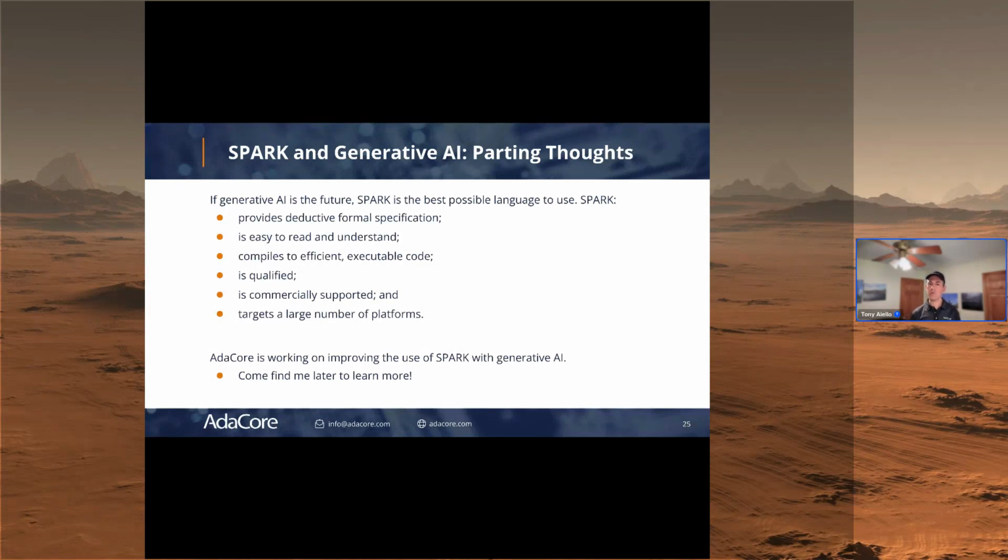So right now, what we're doing is we're working on ways to improve the use of Spark with generative AI. Come find me later. You can definitely send me email. We may run out of time in the questions, for which I'll apologize in advance. But I'd be happy to talk about things that we are doing right now to make Spark work better with generative AI.